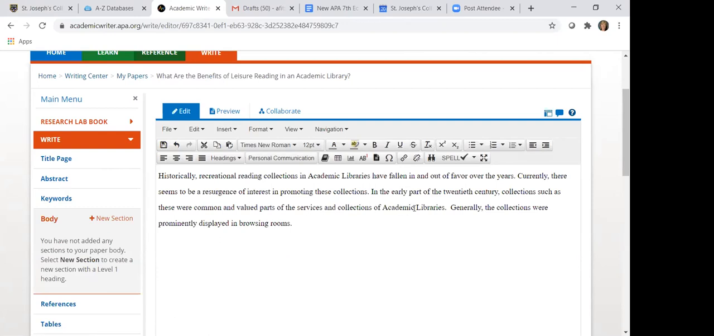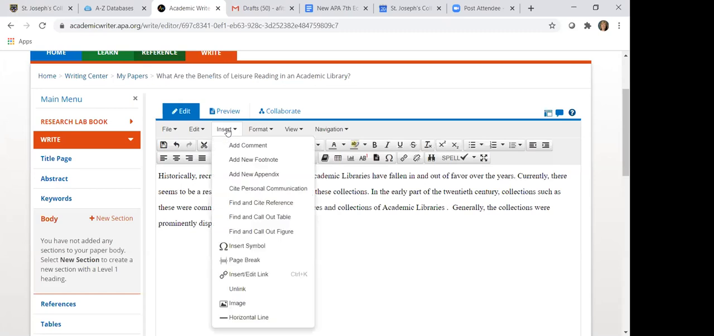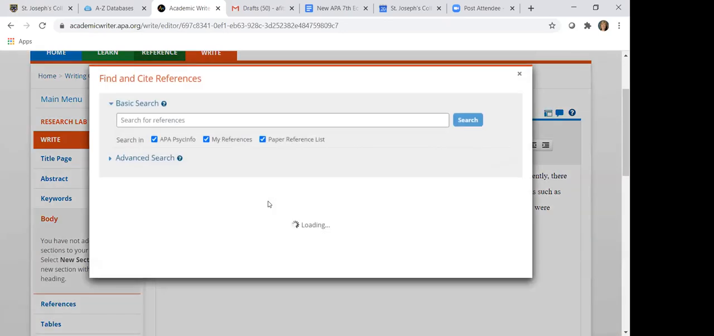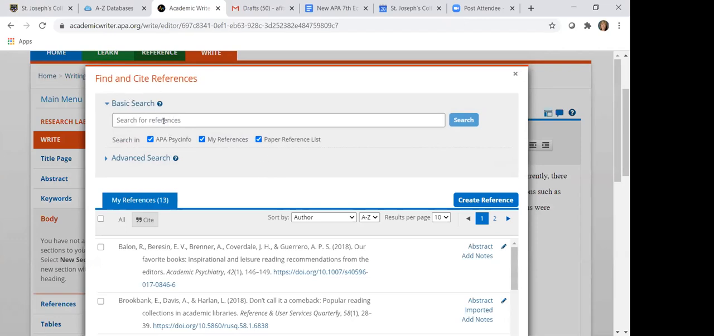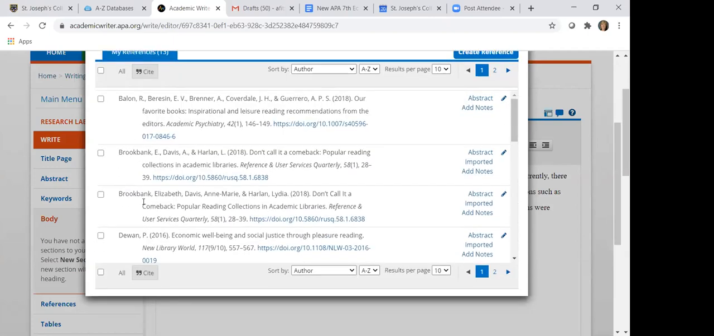Parts of the services and collections of academic libraries. I'm going to click right there, and then you would go up to Insert at the top, use the drop down, and go to Find and Cite Reference. This brings me to an area where I can either search APA PsycInfo for references, or I can select one of the references from my list. So I'll select this second entry right here. I go to Cite at the bottom or at the top, in both places.